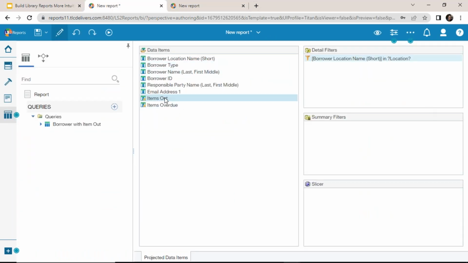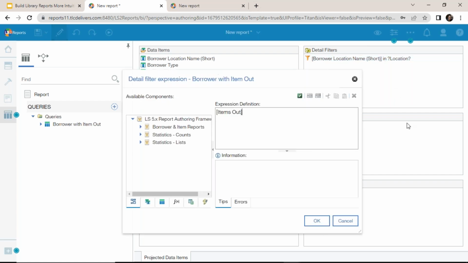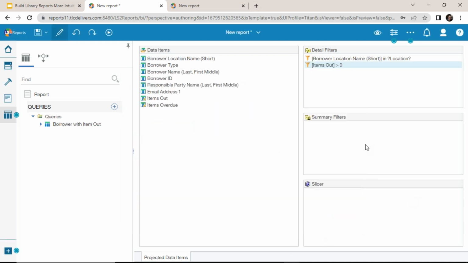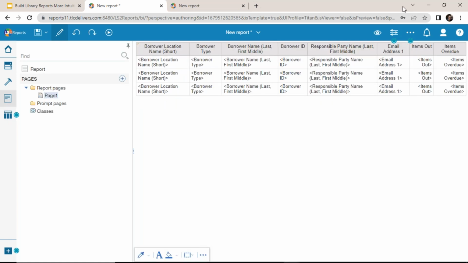You're going to do the same thing for adding filters on other fields as well. In this case, I'm also going to include where everybody has to have some items out. All right. You could do this for other things too. You can create a filter based on borrower type the same way, or responsible party. But for the sake of time, I'm just going to stick with these two for now so that we can start with other things with the report.